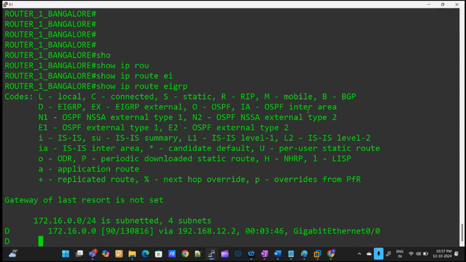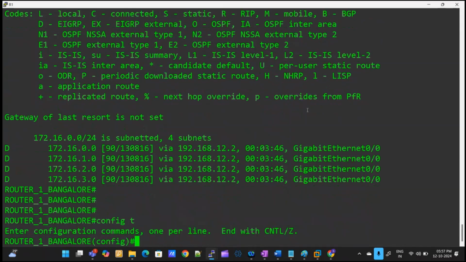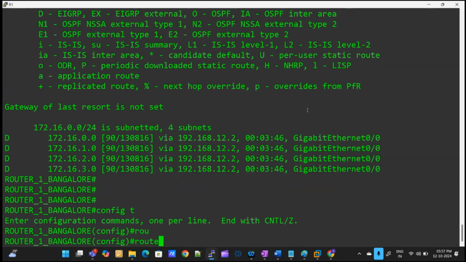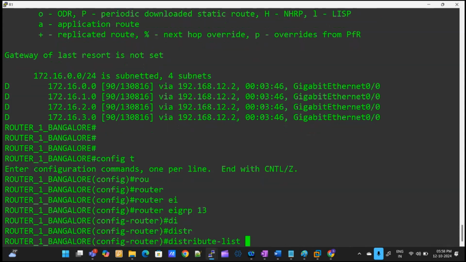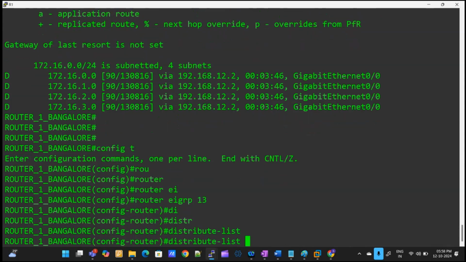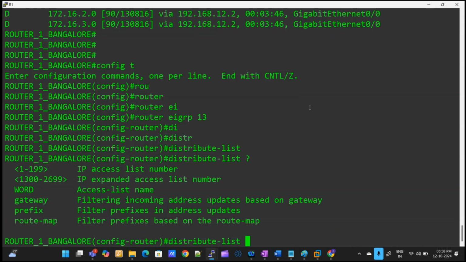All 4 routes are being received. Let me do config T, then router EIGRP 13. Under the EIGRP instance, we have to apply the distribution list. In the distribution list, what are we going to call? We can call prefixes, a prefix list, or an access list. We can call the route map too. Now I'm calling my access list, to apply in or out.